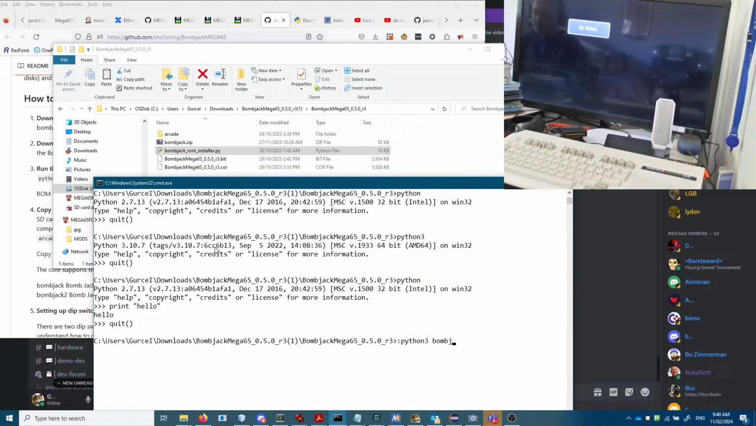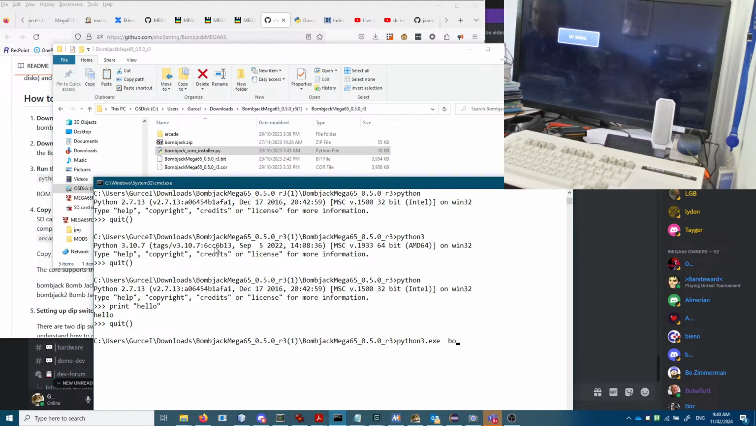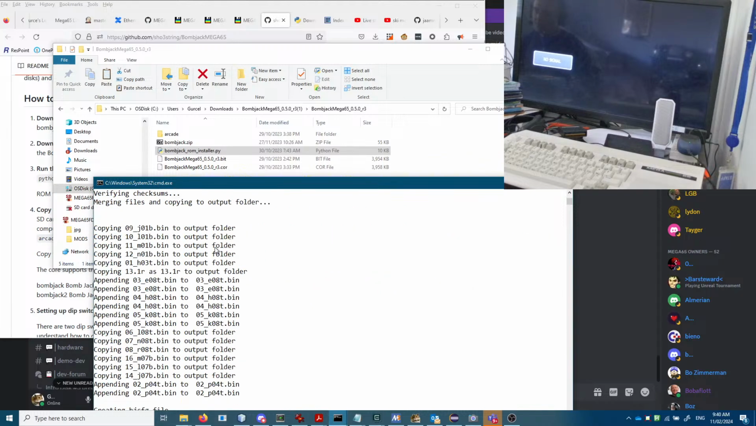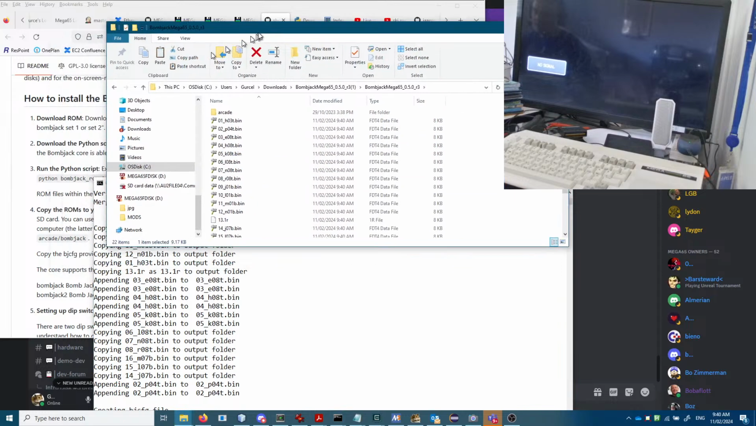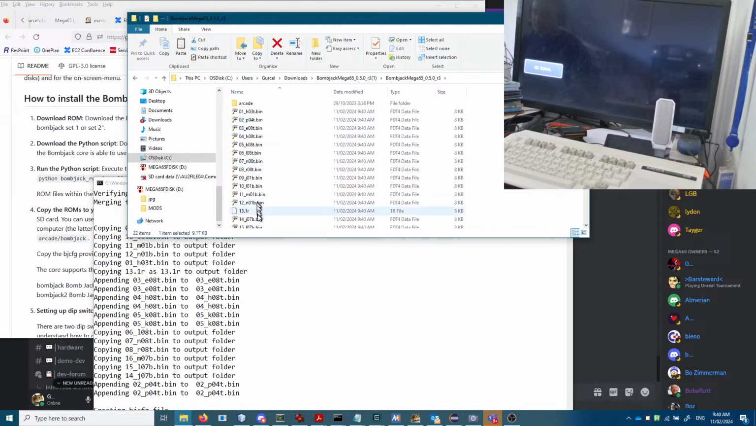Why can't it complete? Oh, sorry, I had a colon at the front. Python 3, the name of the script, whatever. And then they wanted the second argument to be the zip file and where to extract it to. Maybe I'll just do it in the current folder, so I'll just use a dot. Alright, I guess it's created a lot of files, and indeed you can see it's been populated with a lot of files now.